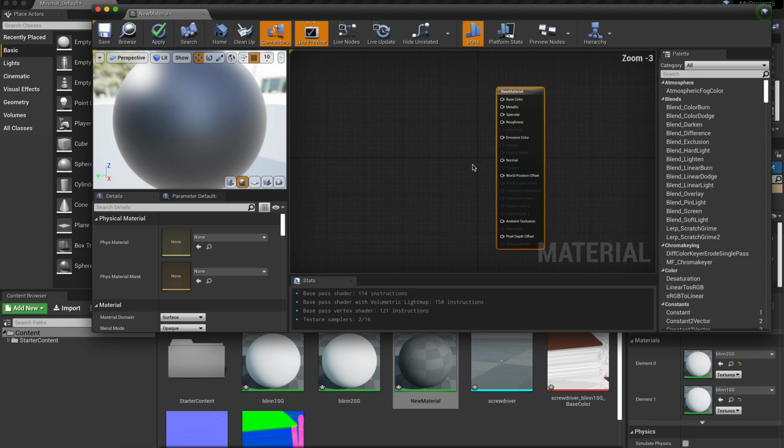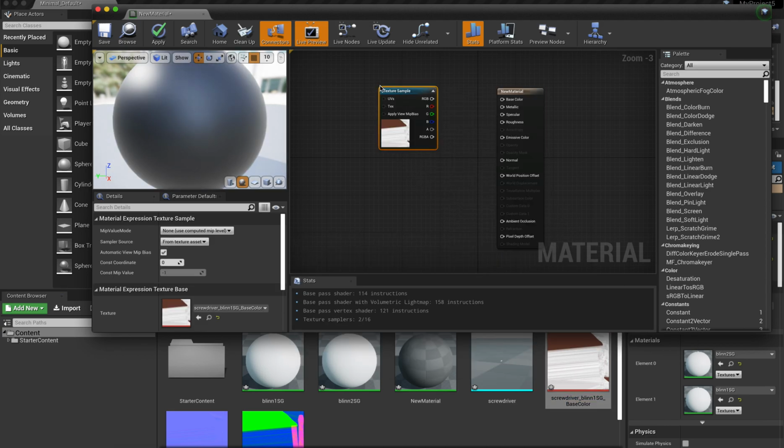All right, so we're going to go ahead and put our materials in there. First we'll do the diffuse map. This is a normal, and this is our base color. You can actually see it say base color. So for base color, we're going to take the RGB from the base color and go over to the base color.